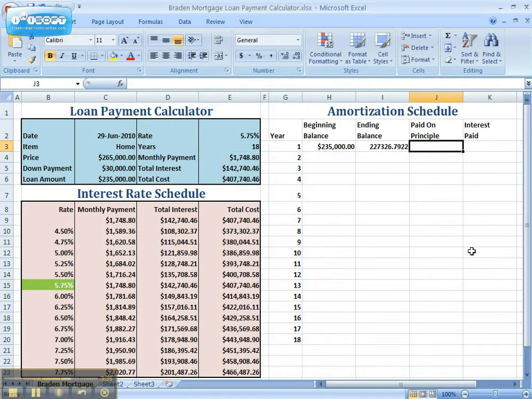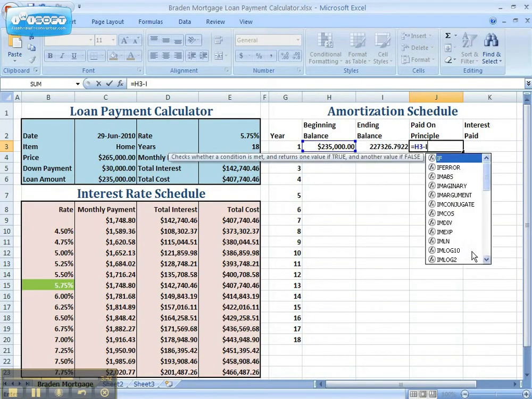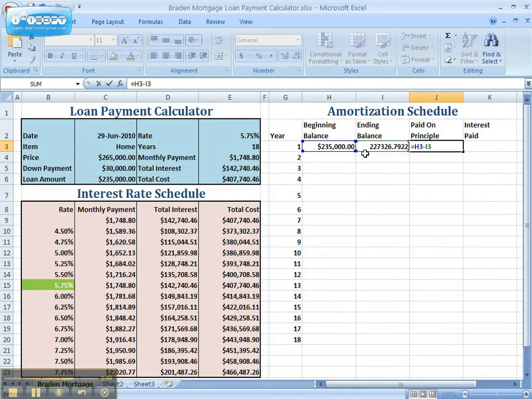Now we're going to do the paid on principal. Paid on principal is a pretty simple formula. It equals H3 minus I3. It equals the beginning balance minus the ending balance. So however much we've reduced our total balance is the amount we've paid on the principal.